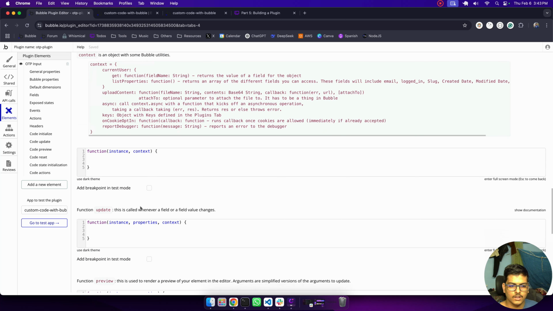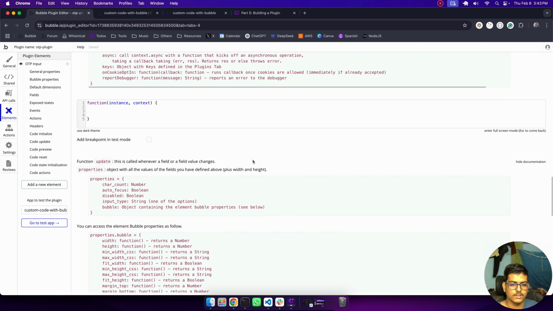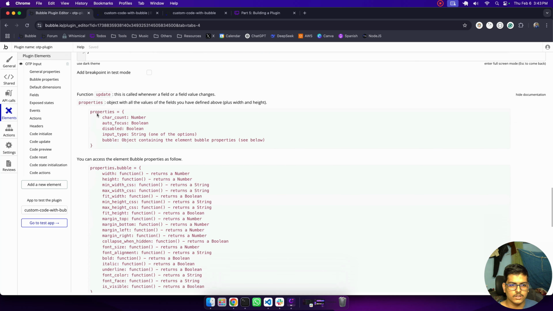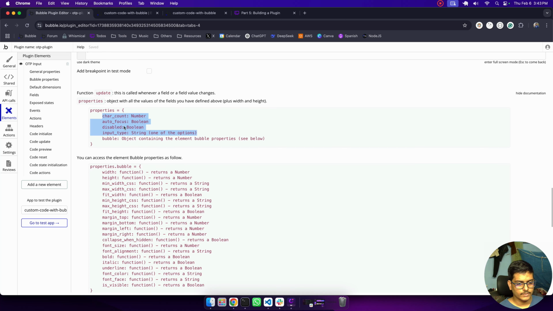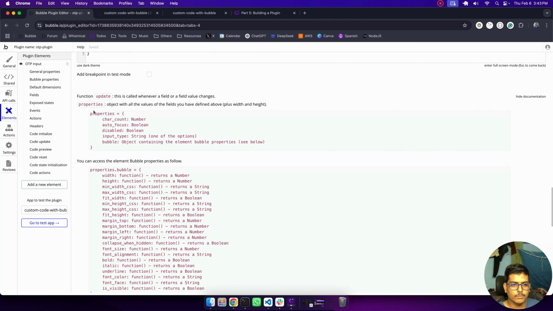Now, the second most important thing is the update function. This will be called whenever a field or value is changed. So basically it has these properties, because of car count, autofocus, disabled, the values I provided here. Okay, that is done. Now we also have properties.bubble. So basically properties has 5 values.